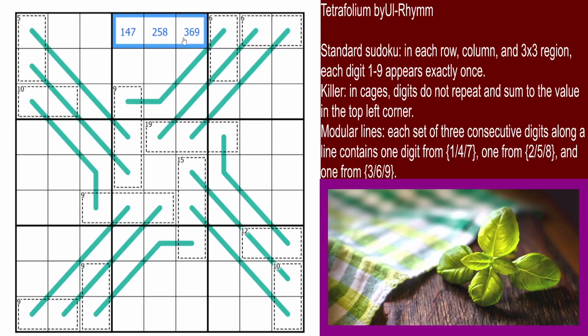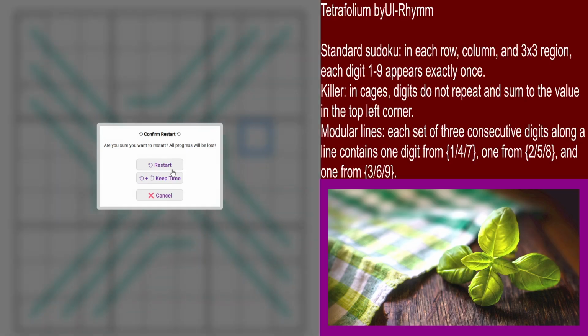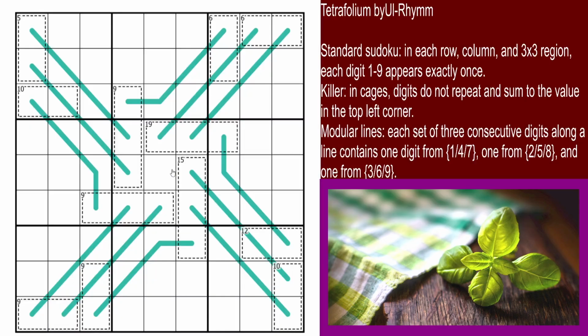So, standard Sudoku rules, modular lines, killer cages. With that, I am going to start, and if you are watching this video, that means I am able to do it, and if I can, then anybody can. So please give it a try. It's a nice puzzle.